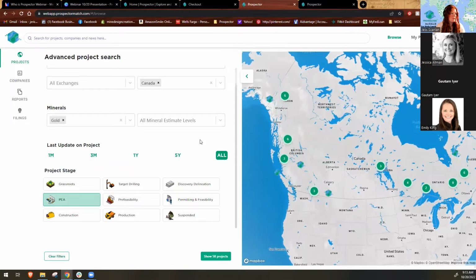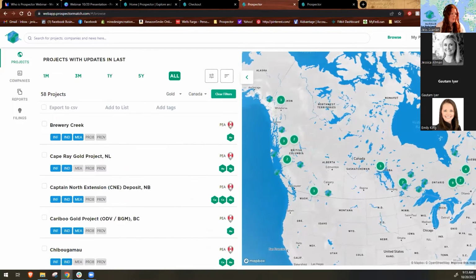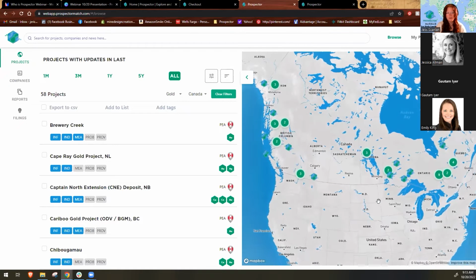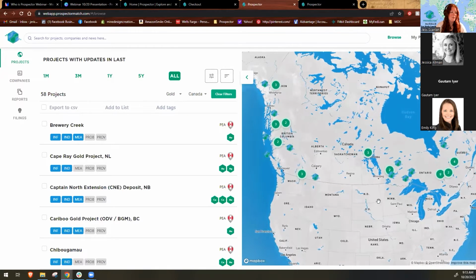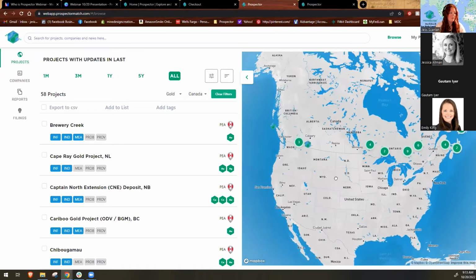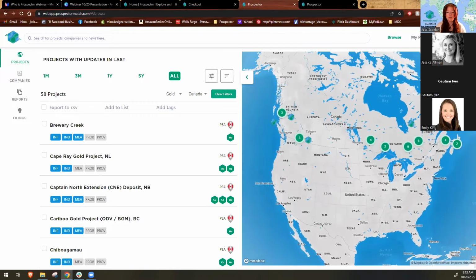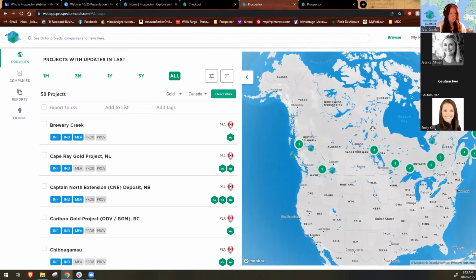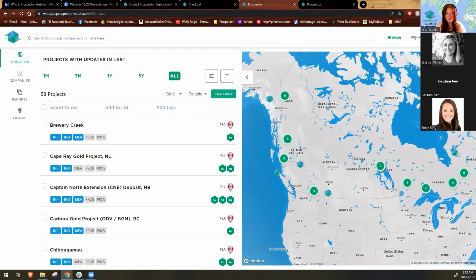So what this is going to do is it's going to bring gold projects in Canada at a PEA stage up, and that's going to show on our nice globe here. If you guys have seen Prospector before, you may not have seen the globe. That's a new feature that we have, and you can spin it around and interact with it just as you did the previous map. All right. So these are all of our gold projects in Canada at a PEA stage that we have in our database here. We can also narrow that down if we wanted to by 1 month, 3 months, but I like to look at all of them personally.